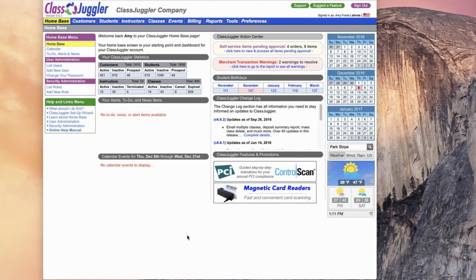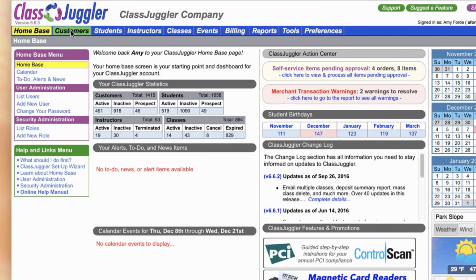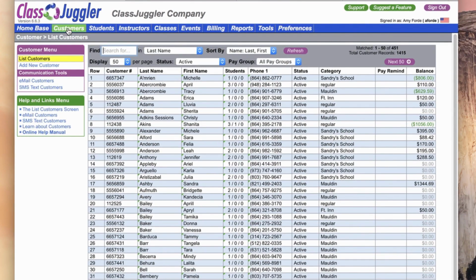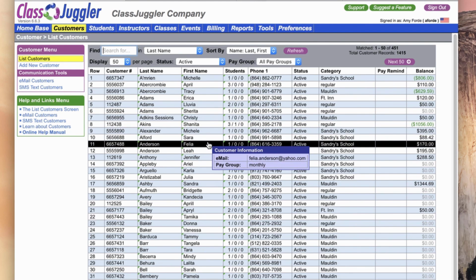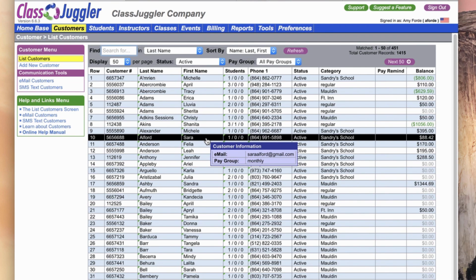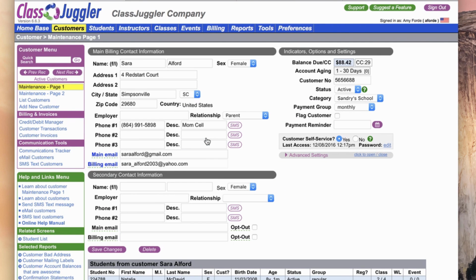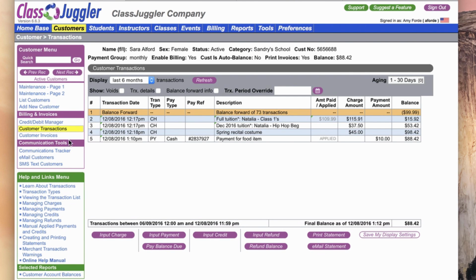Okay, so the first way we can record payments is right from the customer transaction screen. And to do that, first thing I want to do is go to my customer's main menu. That's going to bring up my customer listing, and I'm going to select a customer that has a balance due, one that I've probably already been working with, and I'm going to choose Sarah from my database. Here we've got Sarah's record, and I'm going to go ahead and go to her customer transaction screen, where we handle all of the accounting side of ClassJuggler for our customers.